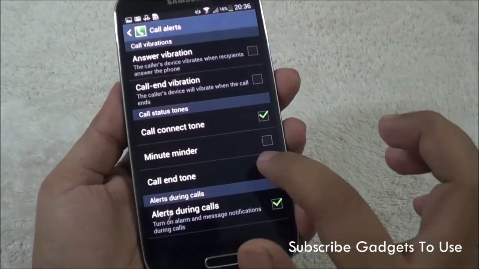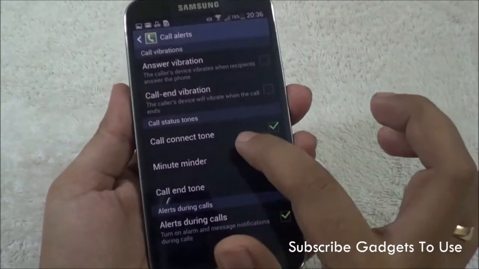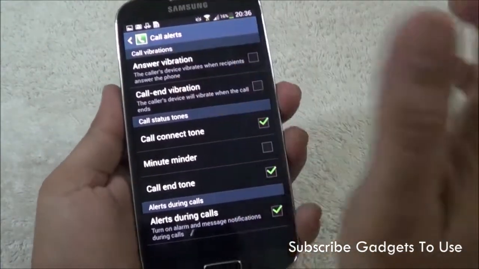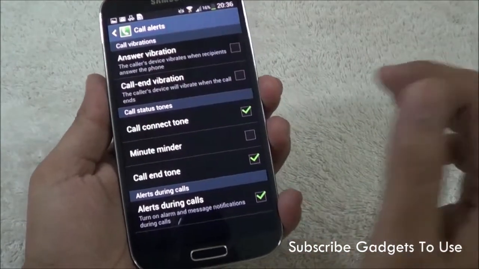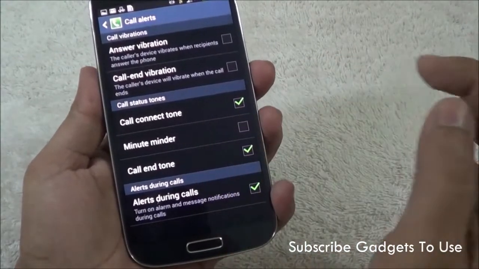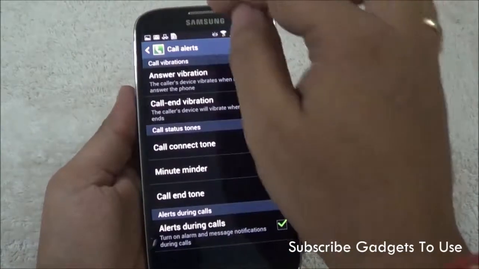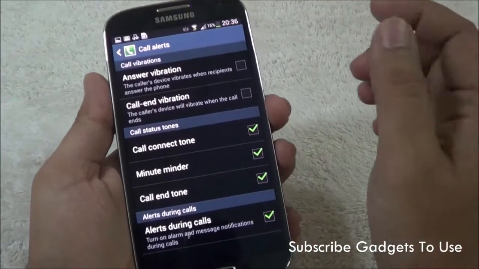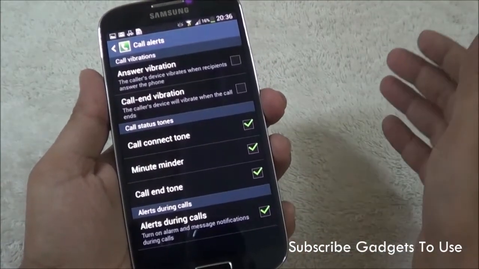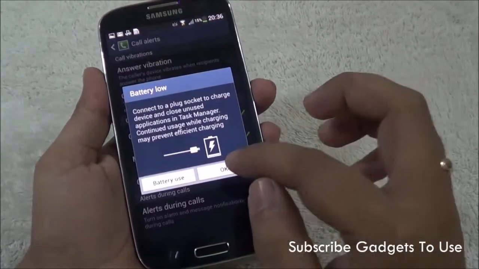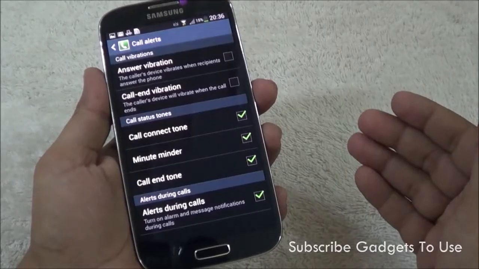Another option which you will get is the call connect tone. That means whenever the call is connected to the receiver, you will get a tone on the earpiece, so you will get to know the call is connected. You can also specify the minute minder. That means after every minute you will get a kind of audio notification through the earphones, so that you get to know how many minutes are there. So that you will also get to know how many minutes have passed since you are talking on the phone.